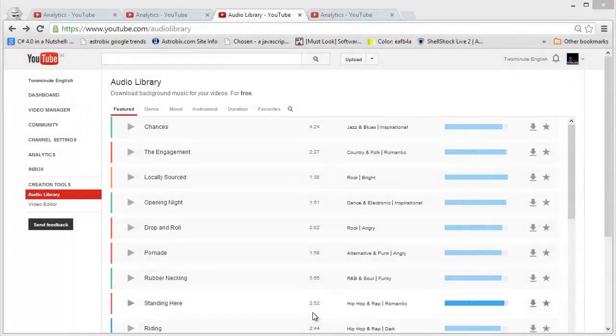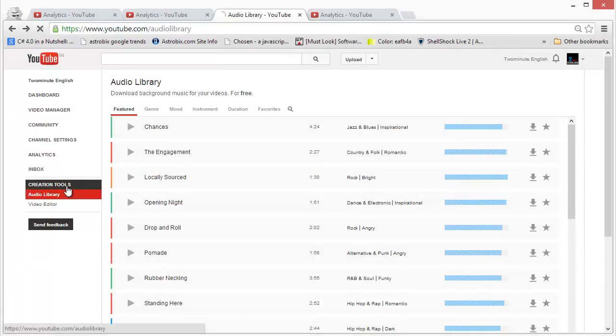And now let's have a look at the latest productivity features on YouTube, the creation tools. If you click on creation tools, you will see two options, the audio library and the video editor. Now there was a problem earlier for YouTube producers finding good quality background music.